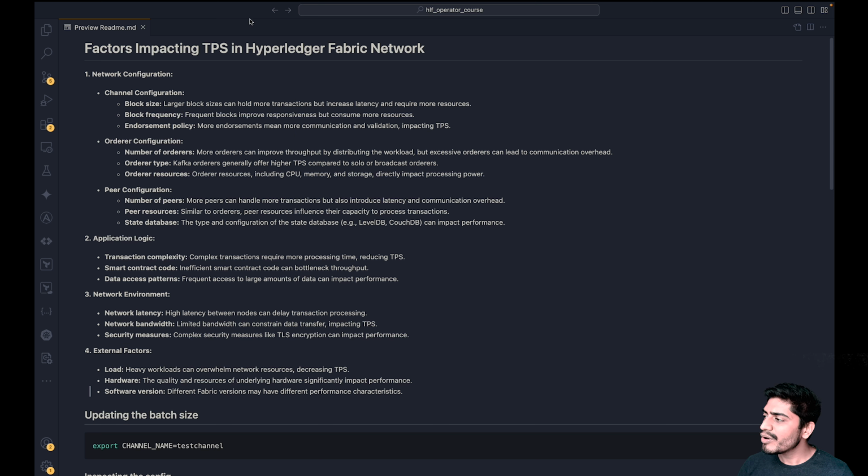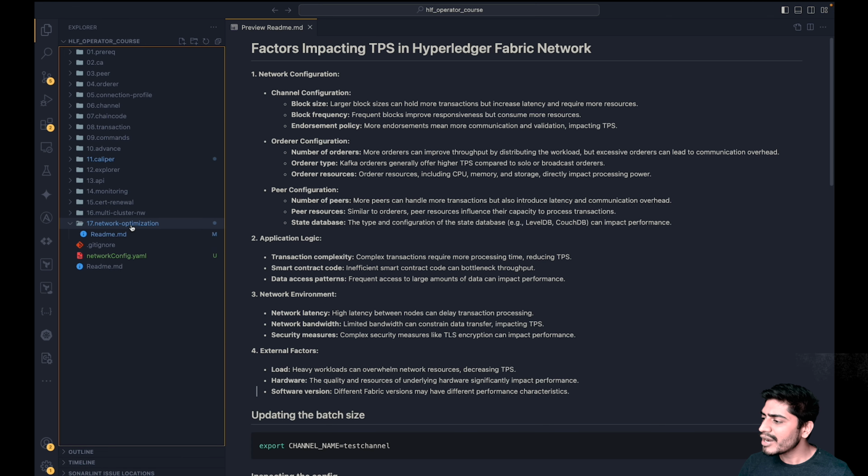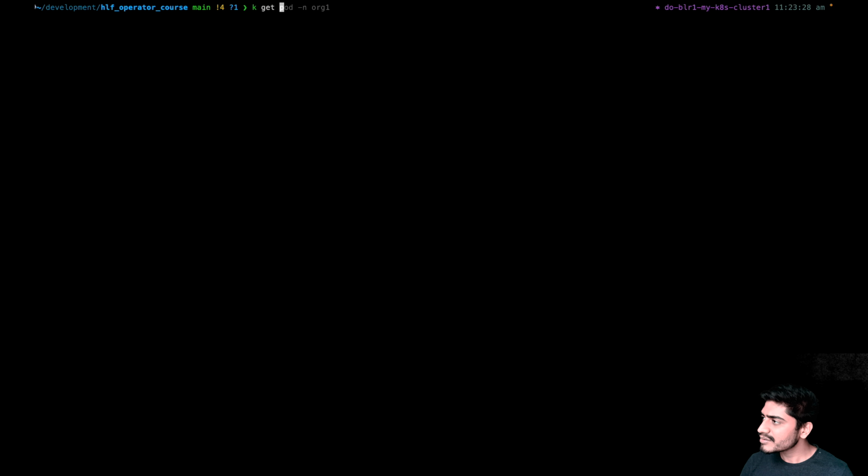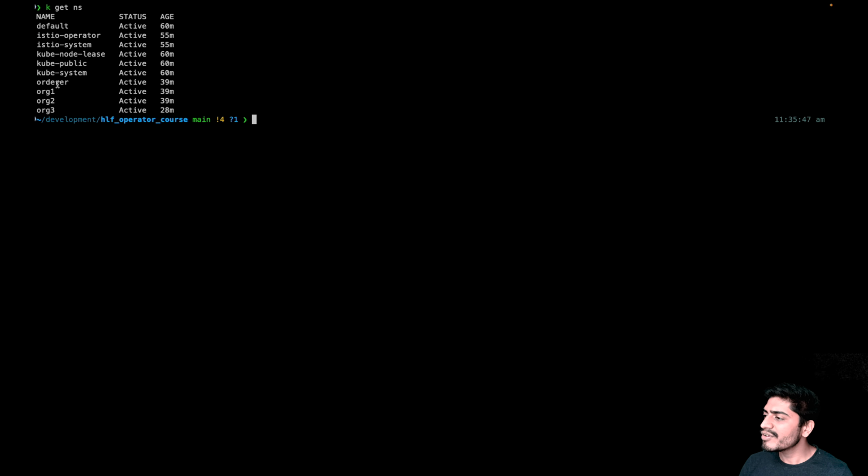So first, we'll have to just run the Caliper benchmark. I already have our network running. Let me show you. I have a network with 3 organizations: org1, org2 and org3, and one orderer org. So in total 4 organizations, out of which 3 are peer organizations and 1 is the orderer organization. This has one test channel that we have already been using in the previous lectures as well. And now I'll run the benchmark test.